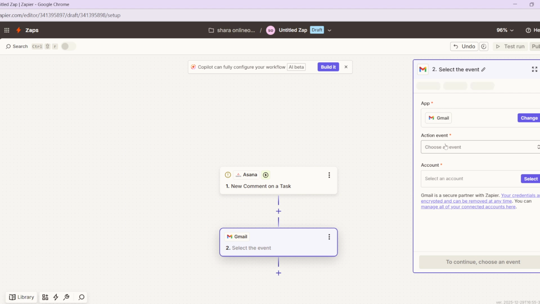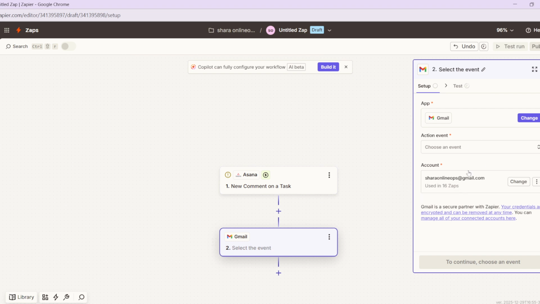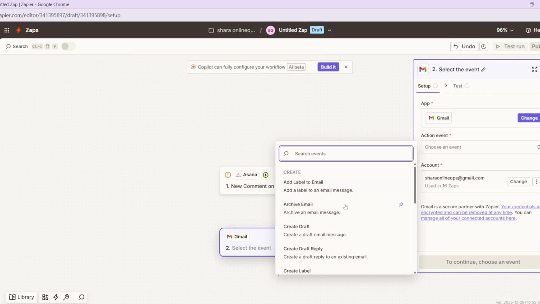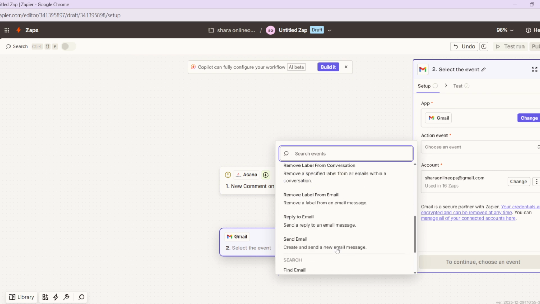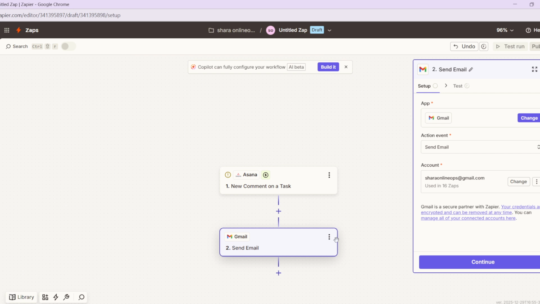For example, in Google Sheets, you might create a new row. In Slack, post a channel message. In email, send an email. And in Trello, create a card. Connect the Action App account so Zapier has permission to send data. Then map your Asana fields to the action fields.